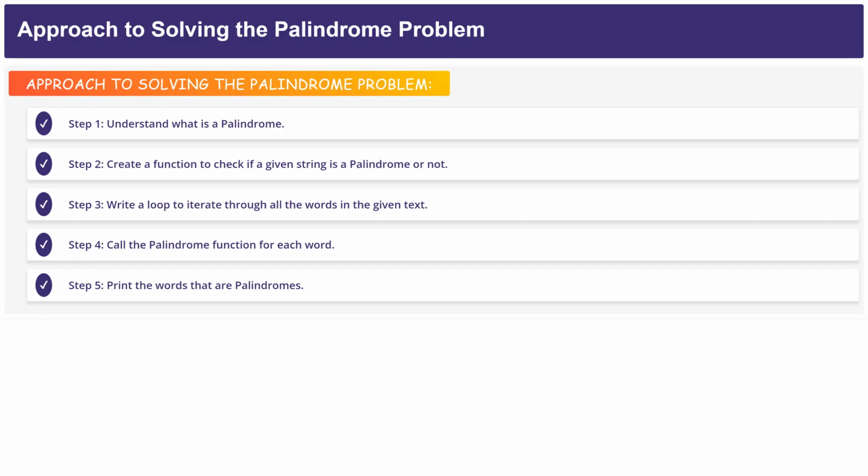First, we need to understand what is a palindrome. Next, we create a function to check if a given string is a palindrome or not. Then, we write a loop to iterate through all the words in the given text. After that, we call the palindrome function for each word. Finally, we print the words that are palindromes.